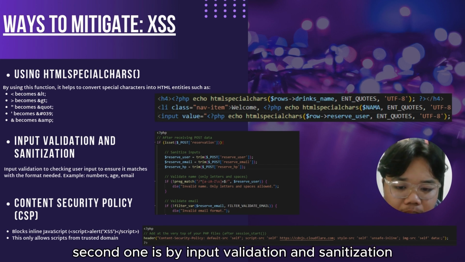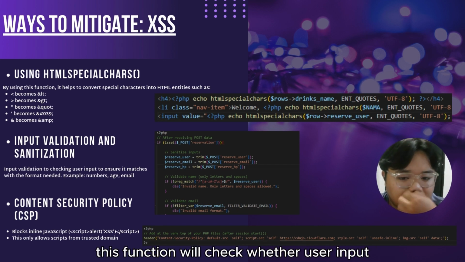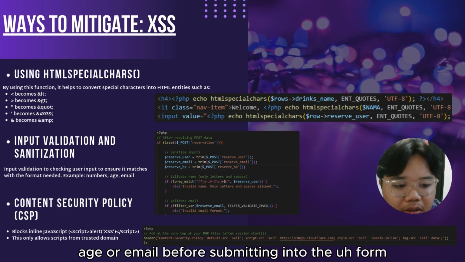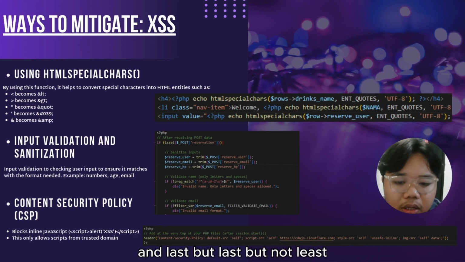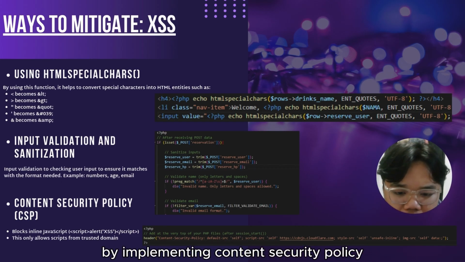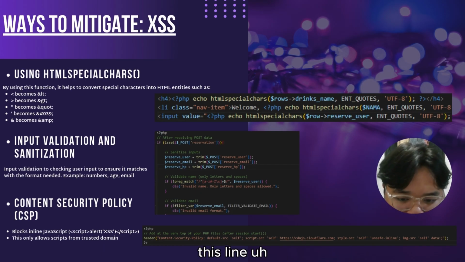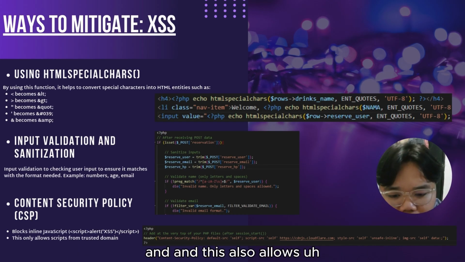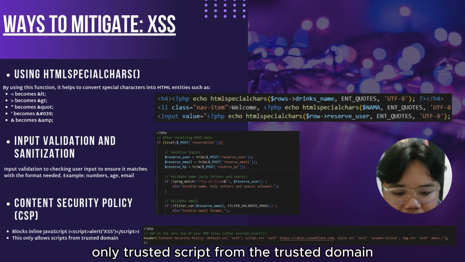The second one is input validation and sanitization. This function will check whether user input matches the format needed, such as numbers, age, or email, before submitting the form. And last but not least, by implementing content security policy. This line will block any inline JavaScript, such as alert scripts, and this also allows only trusted scripts from a trusted domain.